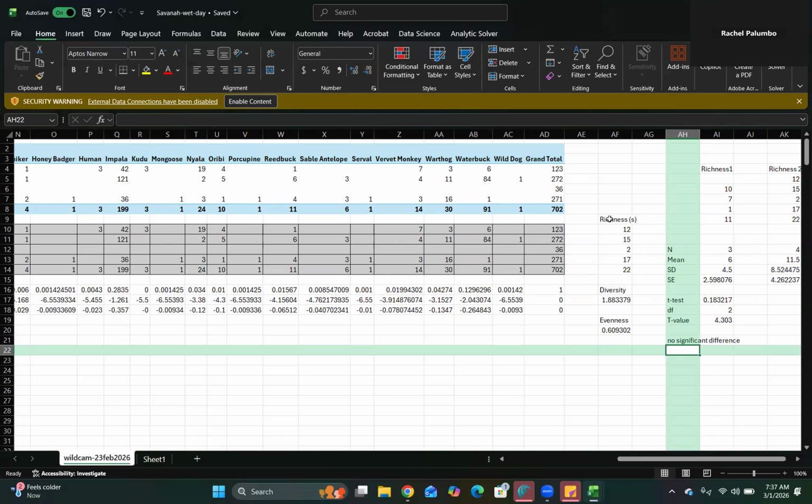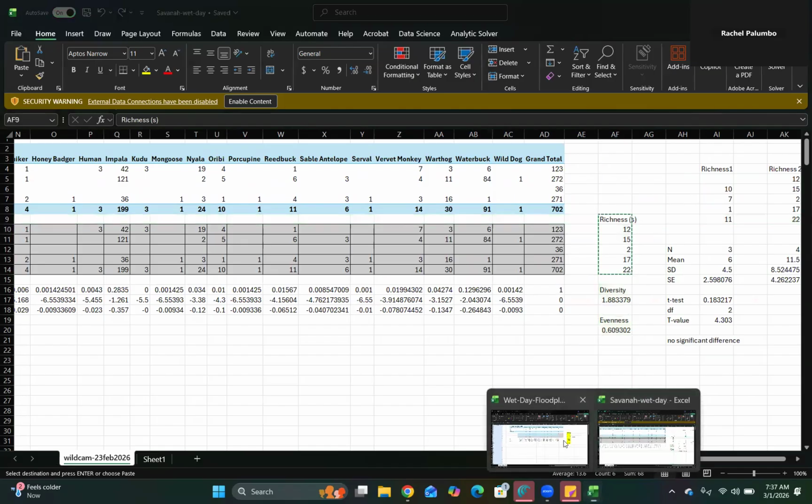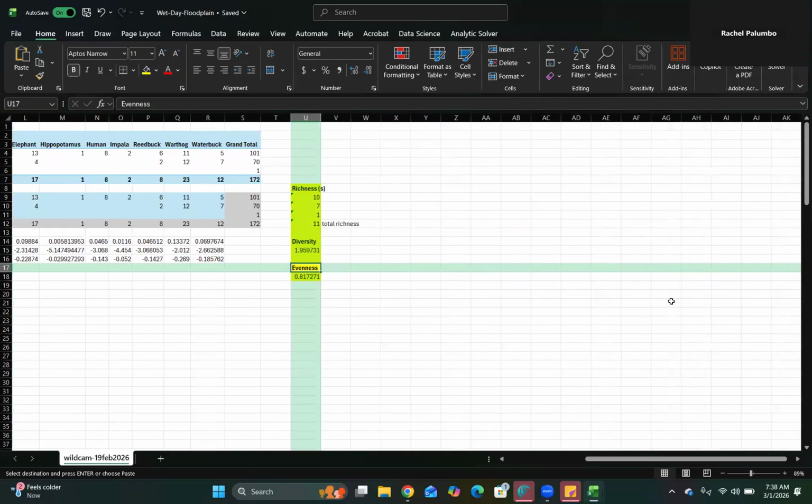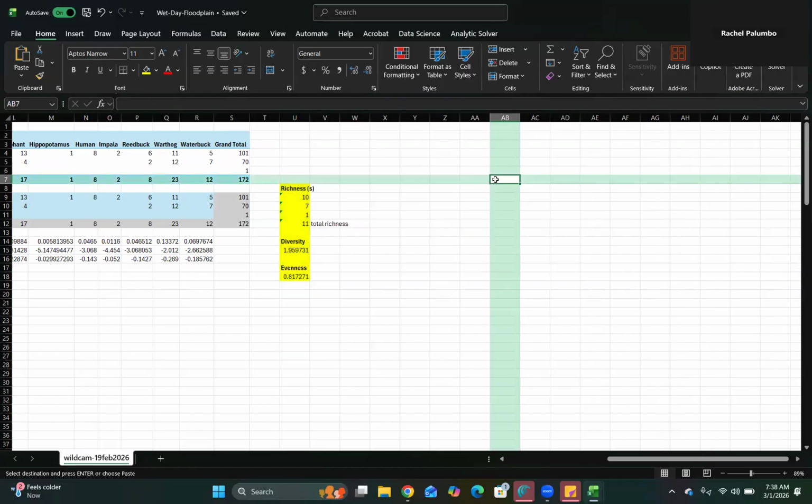I'm just going to take my richness all the way to the grand total, copy it, and then come to my other formula sheet. I'm going to come over here, just off to the side, because you're going to need a little bit of space for this, and I'm going to paste it. So this is my richness from the Savannah.